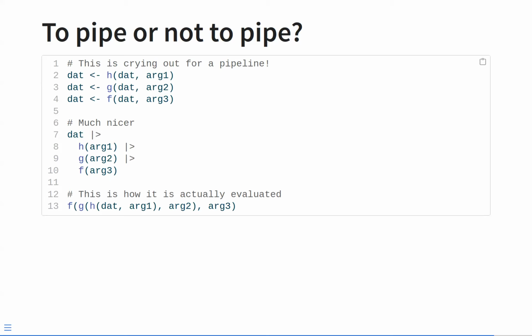So now you're going to have to do some other step, let's say, g. Well, then you've got to do g of dat with some argument, and you've got to overwrite dat again. And then maybe there's some other step that you need to do in your data cleaning. But let's call it f. So now you've got to apply f to dat with some other argument, and then overwrite dat again.